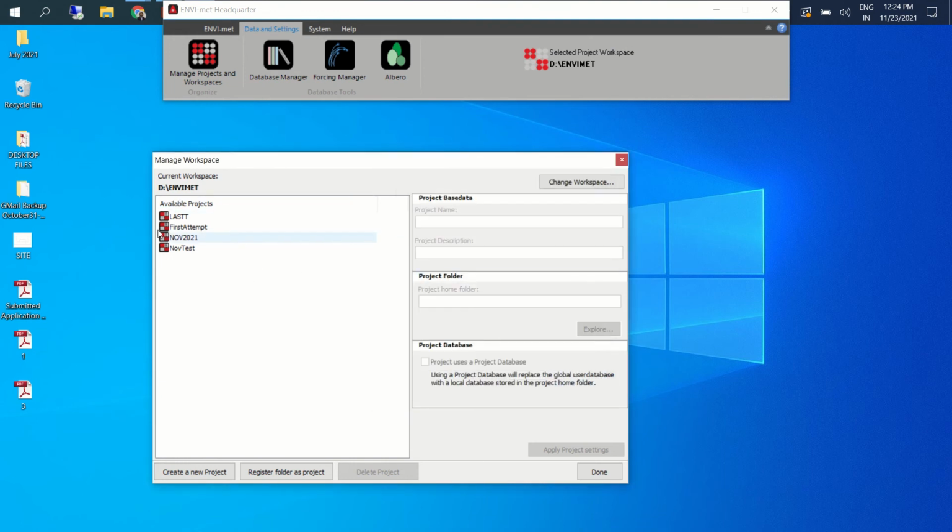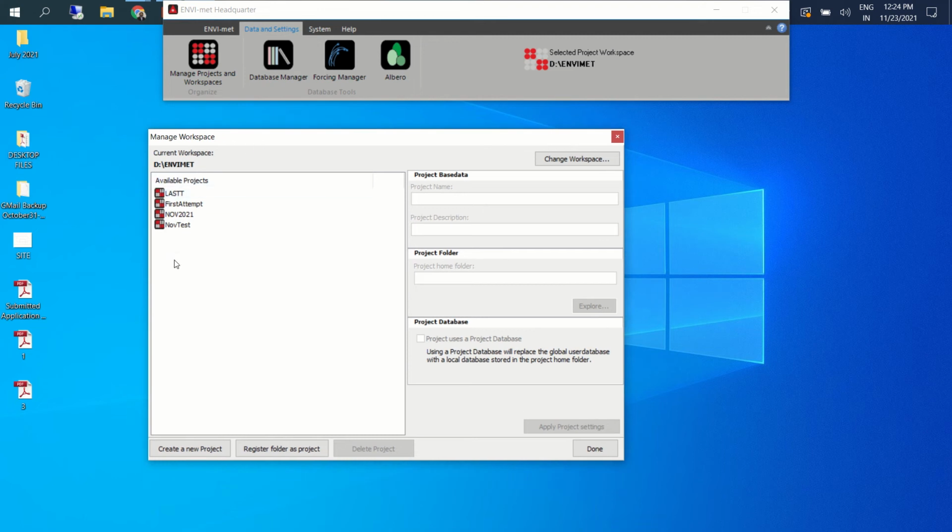Since there will be nothing in your record, the first thing you have to do is create a new project. I'll click create a new project, and it asks what is the name of the project. Let's say it's class test run. I'll say CTR. I'll just keep the same thing, CTR. Also there is an option here, project uses a project database.